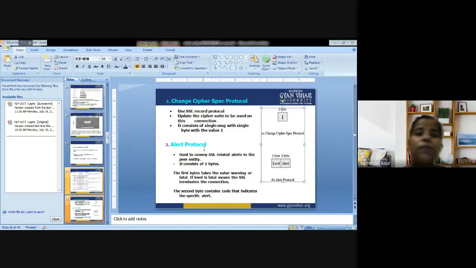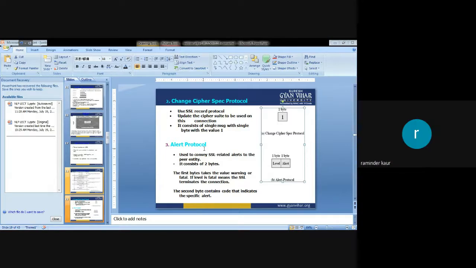Now what are the terms that are associated with the same? It is used to convey SSL related alerts to the peer entity, and it consists of 2 bytes. The first byte takes the value warning or fatal. If level is fatal, it means that the SSL terminates the connection. Next is the second byte, that could contain the code that indicates the specific alert.